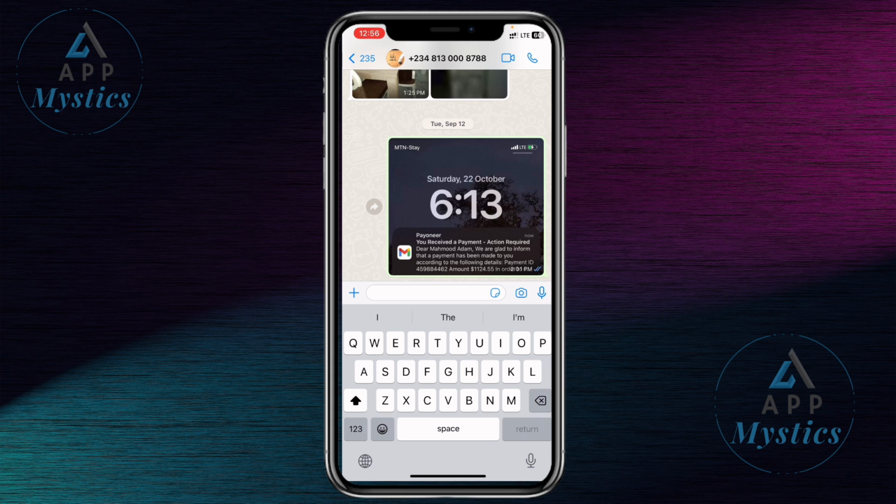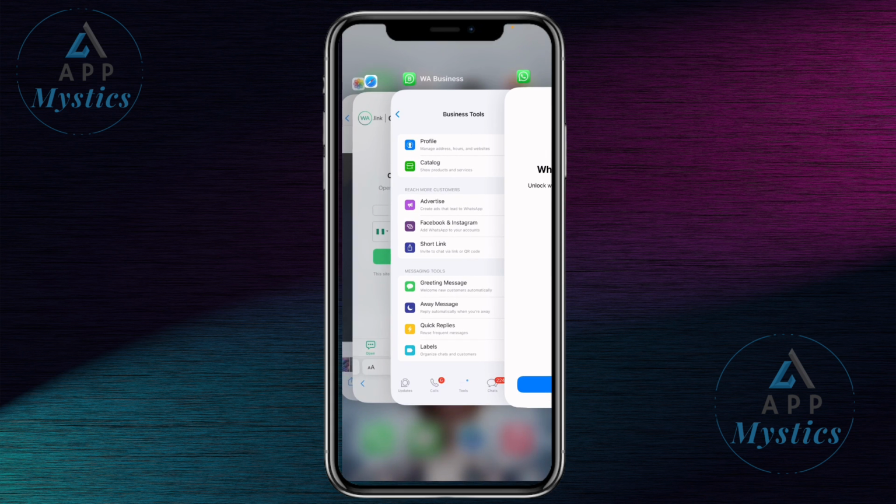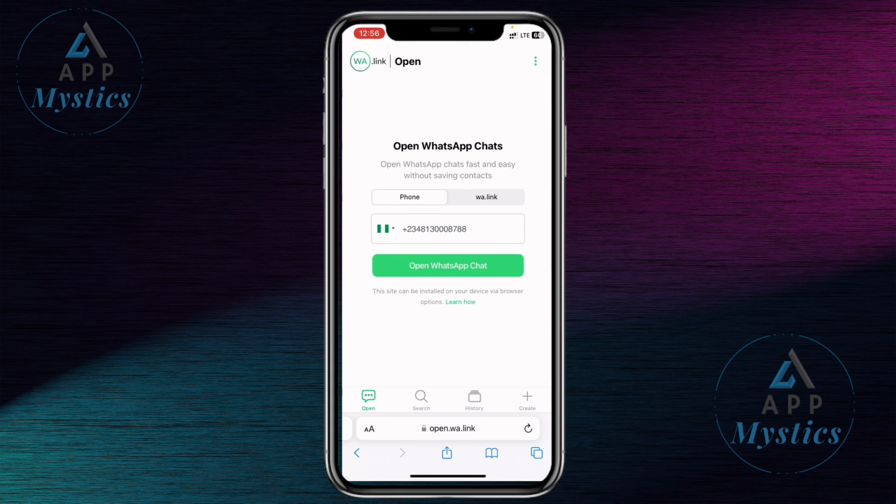So if you don't want to use the first step I showed you, or if it's not really working for you, just go ahead and open this website. When you open this website, it's going to work perfectly guys.